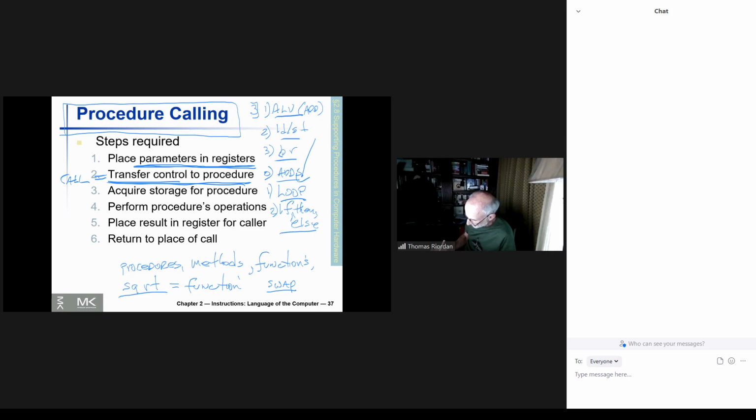So how's that? Is that pretty clear? Oh, sorry, go ahead. It was a question. Before we move on to the next slide, why are there separate registers for arguments into a function and results out of a function? Why couldn't you use the same registers for both?